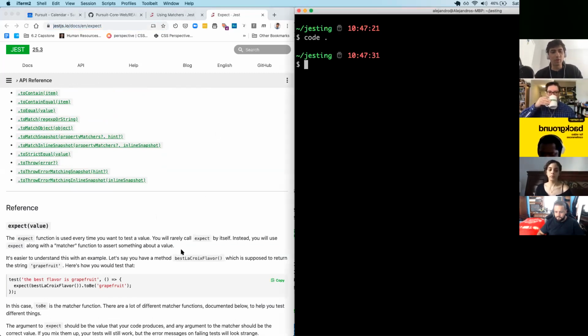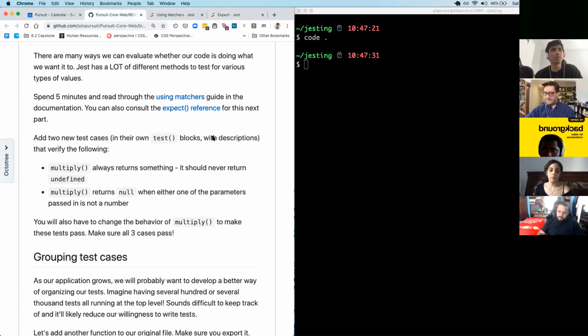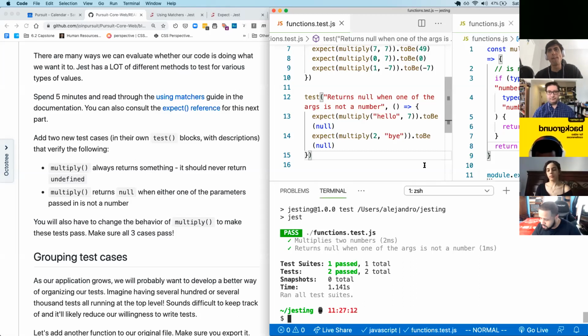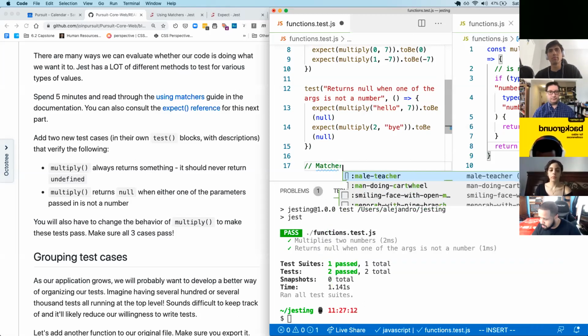Okay, so what did you find out? What did you learn? Raise your hand, I can see you. Cameron. There's more than just toBe. You can actually have things like toBeDefined or toBeTruthy, with more functionality. So you can have better tests, I think.